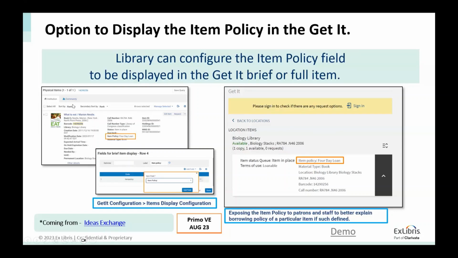Here, what we are saying is, if you choose to define this item policy field for an item, it can now be exposed not only through the Alma editor, but also as an additional attribute in the Get It, as you can see here. Same as the barcode and call number, it will always appear, no matter if you are a guest or signed in, just exposing this persisted attribute.